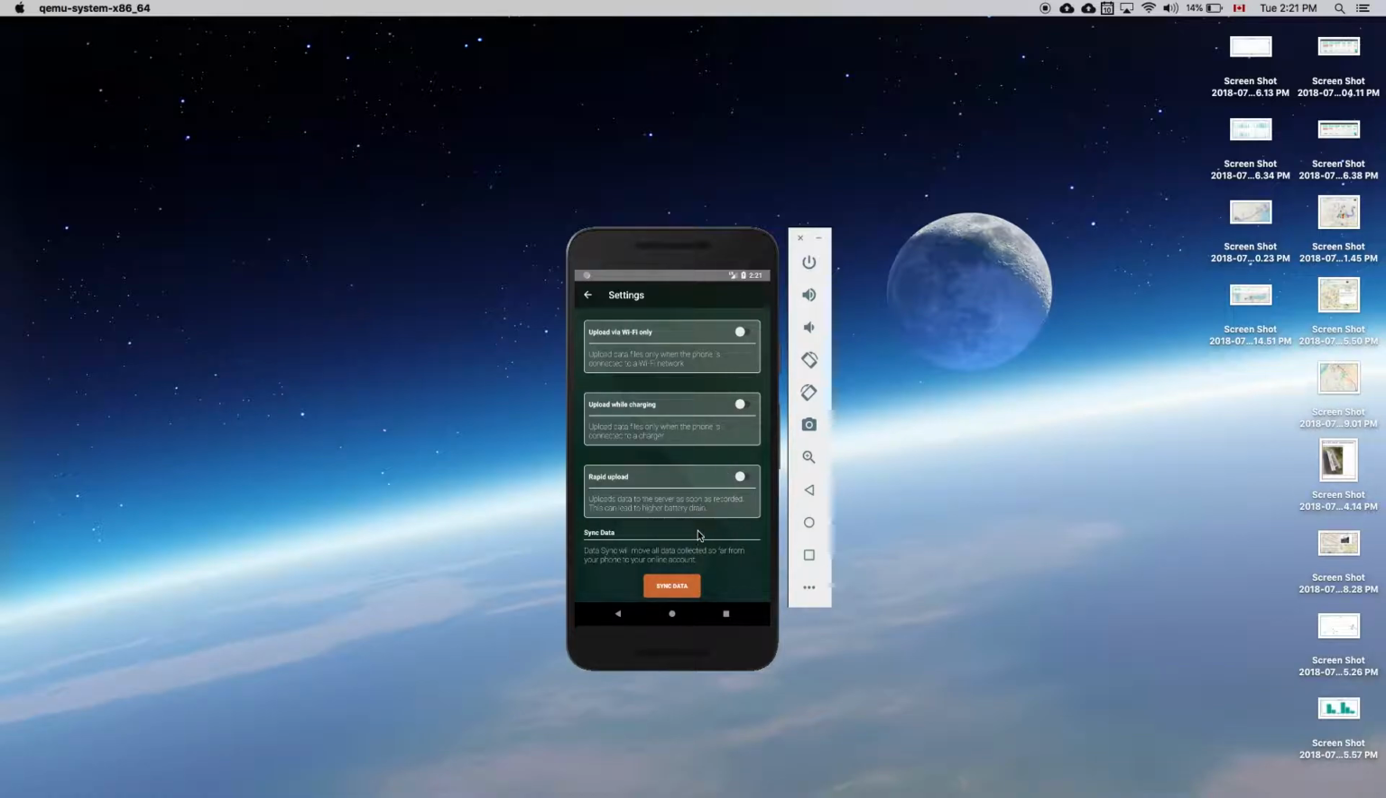more frequently? Yeah, so they basically have these three switches: upload via Wi-Fi only, upload via charging only, and whether to do rapid upload or not. They can tweak these, and there are some considerations that the app takes into account before uploading the data.